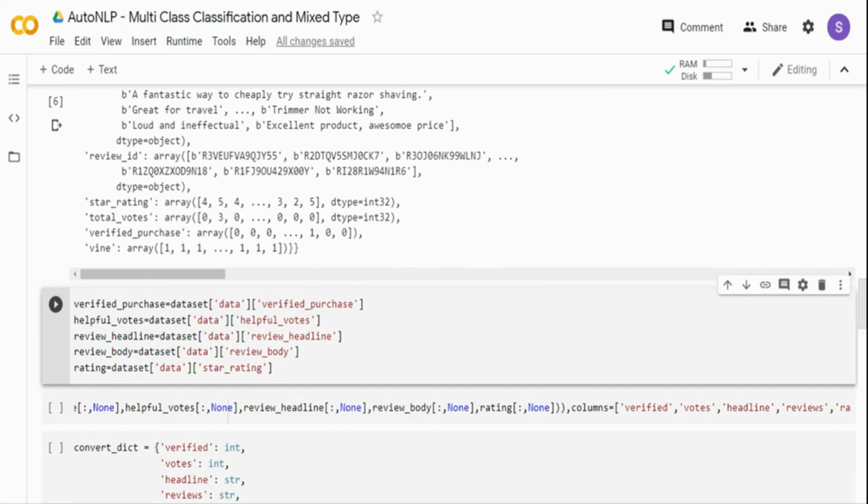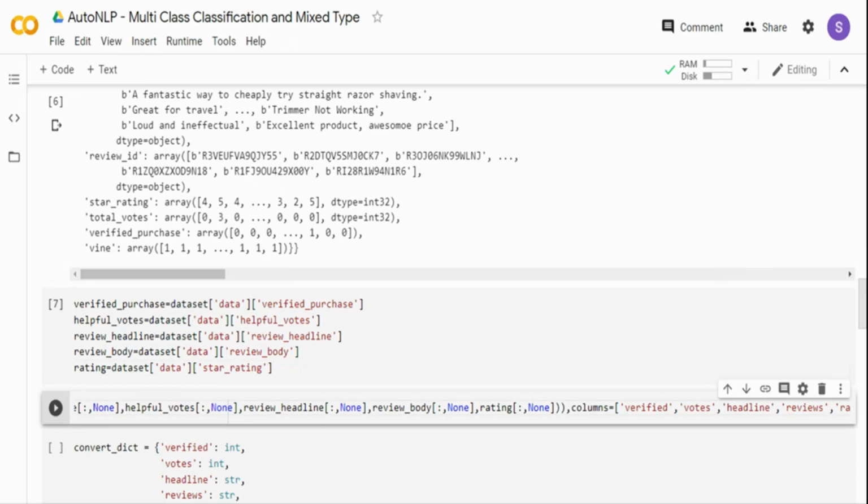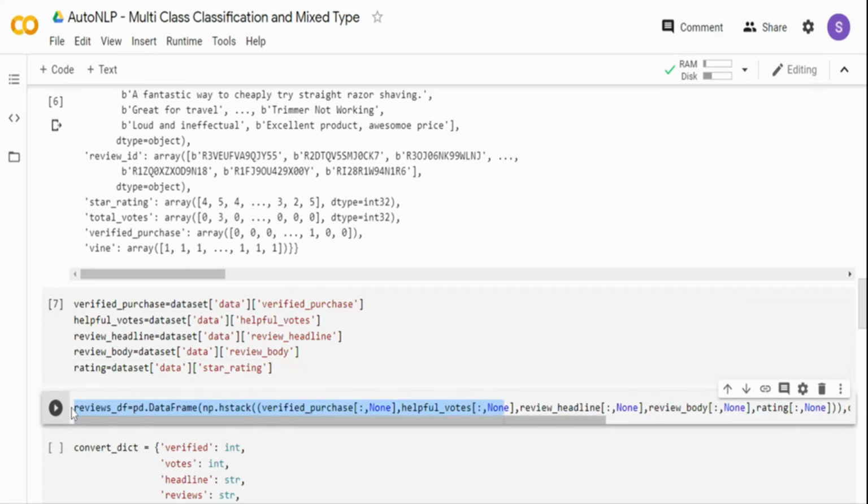Now what I'm doing is I'm taking a few selected columns, a combination of continuous values, categorical values, and an NLP text column. So I'm taking verified purchase, helpful votes, review headline, review body, and rating from this particular NumPy array. I'm using the data key, which you saw on top. It was the main category, and within that you have these columns. I'm taking those, and next I'm converting these variables into a pandas data frame.